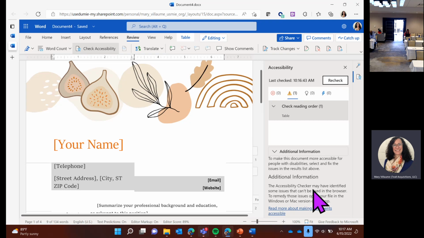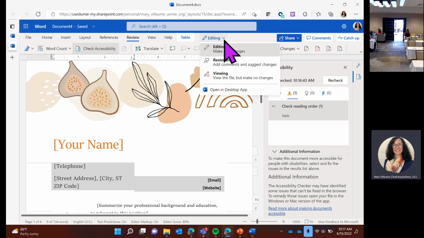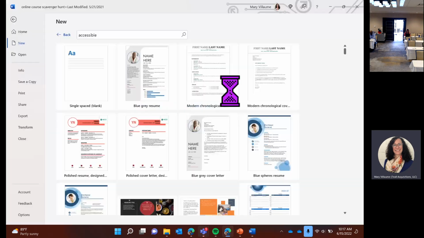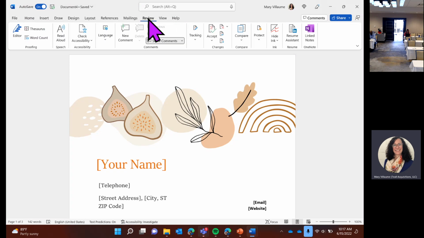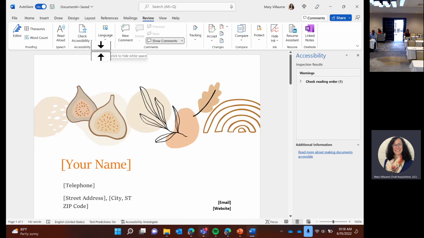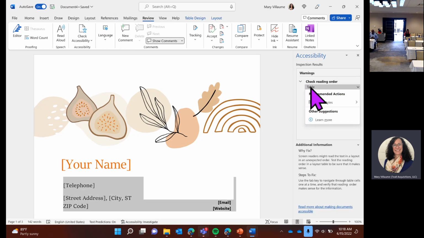What I want to show you is the same document in the desktop version. And we're going to be looking at the accessibility checker here. So I created this online. I can do that here. Then I can edit the document in the desktop by just clicking on editing and choosing open in the desktop app. From here, when I go to review and I run accessibility checker here, I can just click on it, check accessibility. Now what I'm going to see is that same warning is going to show up right here. I'm going to click this down arrow and I'm going to click on table.